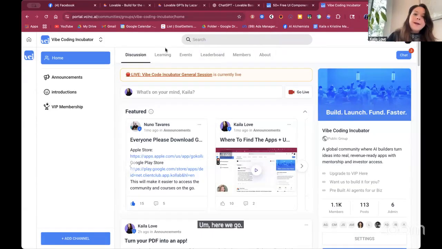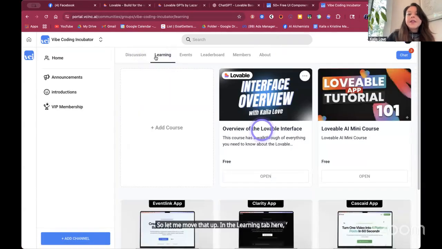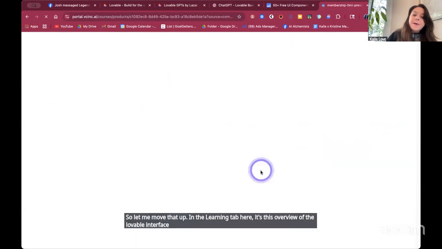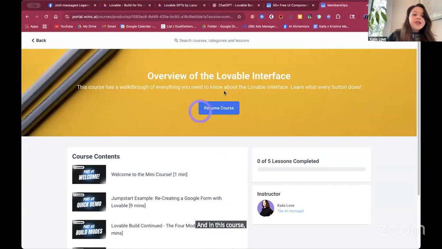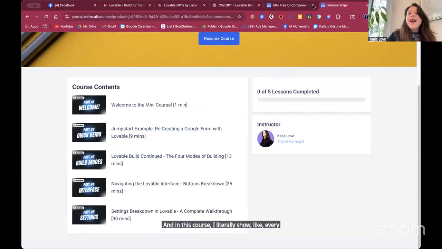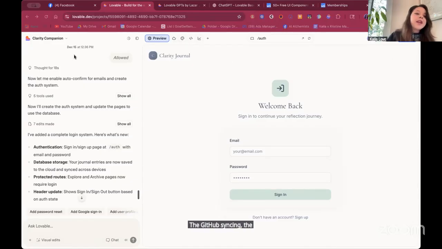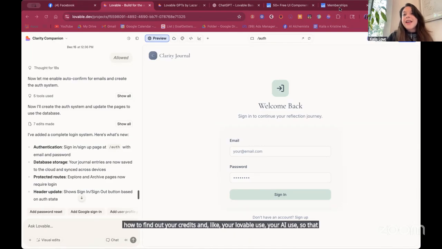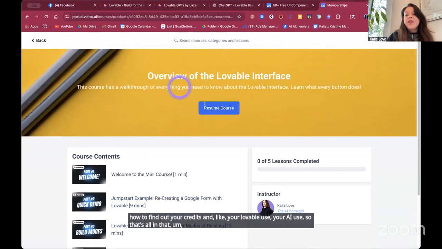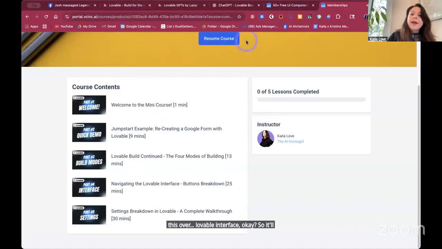So let me move that. In the learning tab here, it's this overview of the Lovable interface, okay? And in this course, I literally show what every button does, everything in the interface. I go over all of these buttons, what they do, how to use them, the GitHub syncing, the publish, what you're missing, how to find out your credits and your Lovable use, your AI use. So that's all in this Lovable interface. Okay, so it'll show all of that for you.